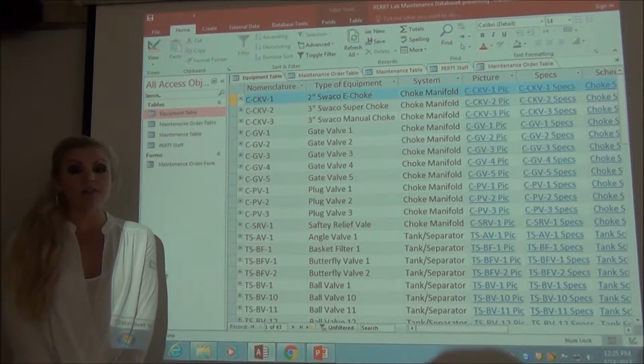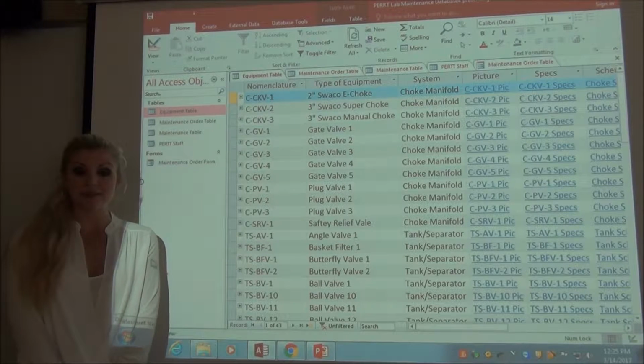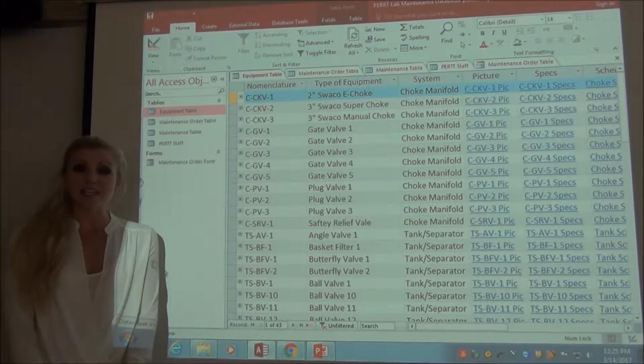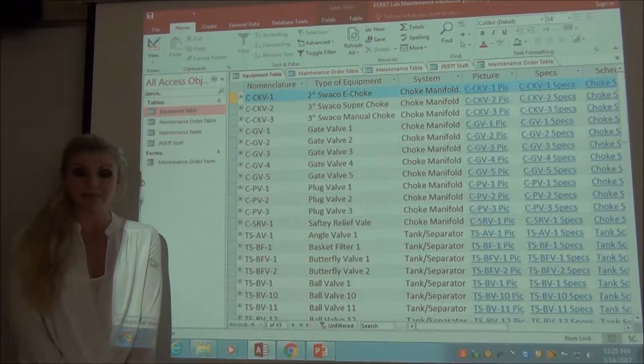So we selected all of the major equipment at the PERT lab and divided it into 4 systems: the choke manifold system, the tank separator system, the pump system, and the well storage system. At this point in our project, we've completed the choke manifold system and the tank separator system.